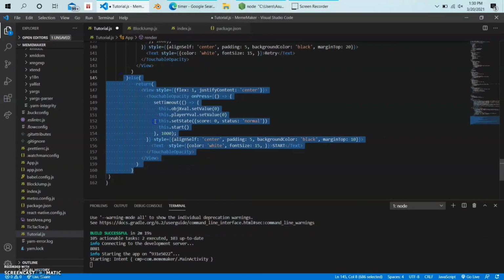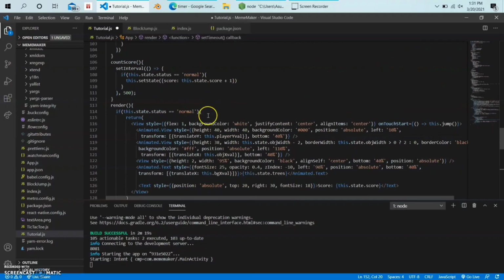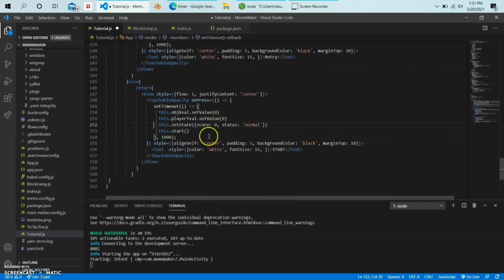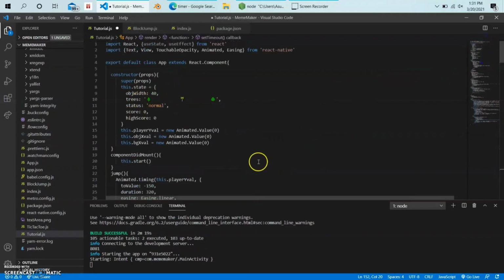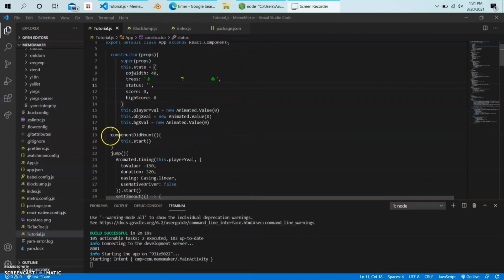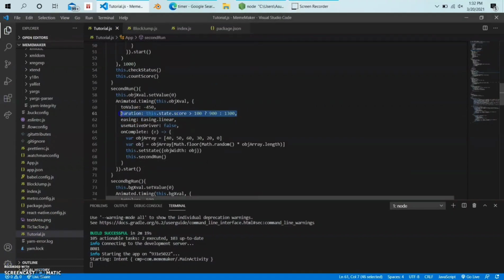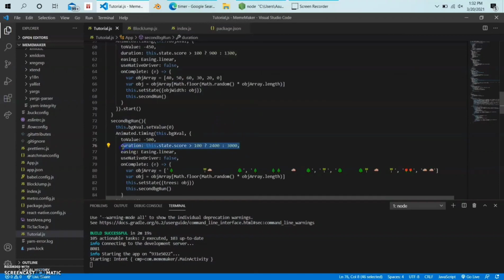Now it's time to make this a complete game. I added a starting screen with a start button, so the player can start the game. I also moved the componentDidMount start function to this button, and I will change the status from normal to black as my code says. And finally, I added some logic to increase the speed when the score is more than 100. This actually decreases the duration of the animation.